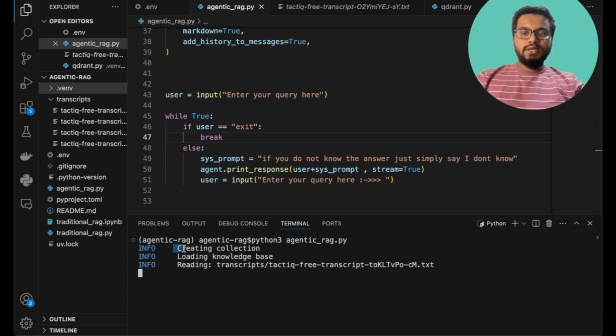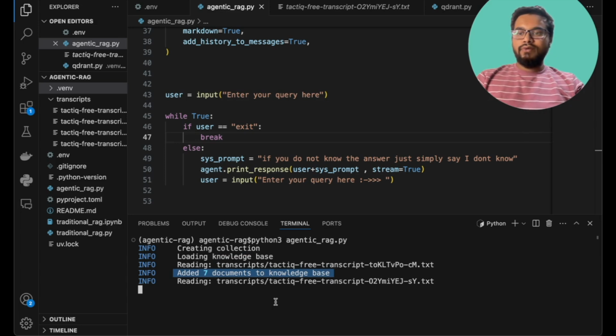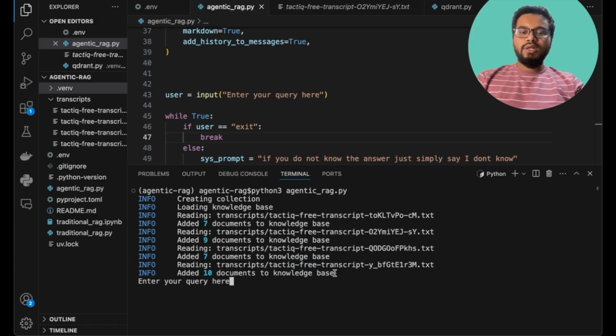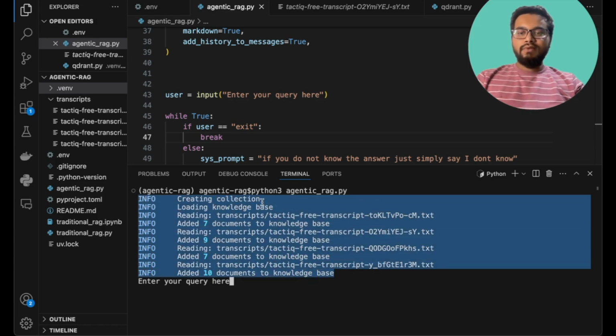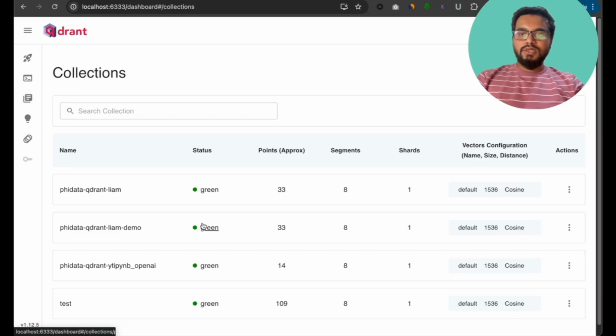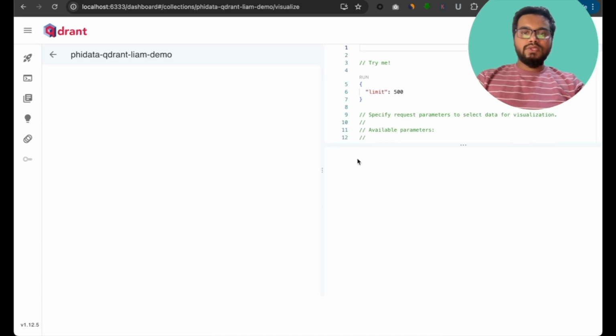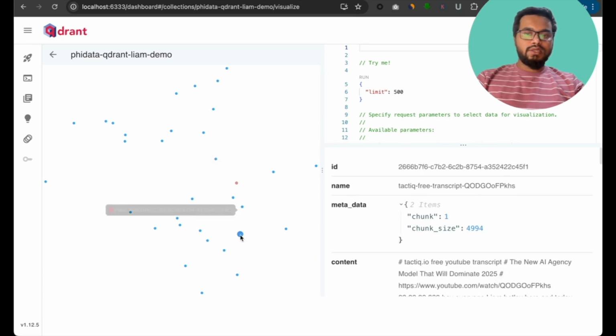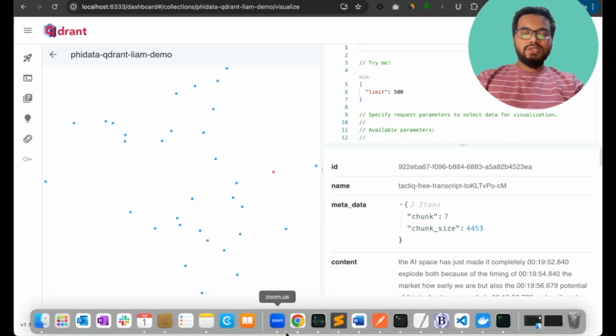What you see is it is creating a collection and also reading the txt file. It has added 7 documents to the knowledge base. And we have a few more txt files. It will process those as well. So our knowledge base is ready. Let's quickly verify in the browser if the knowledge base has been created or not. Collections. Right, so this is our knowledge base. Go to visualize and click on run and see these points are created here. Right, so that's about creating the knowledge base.